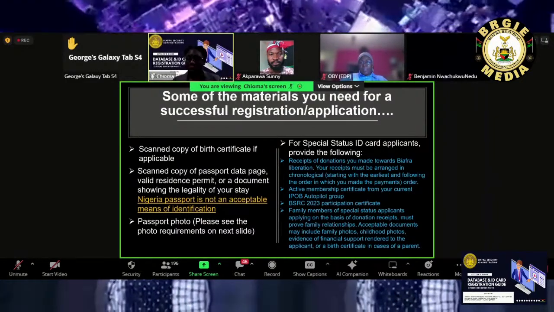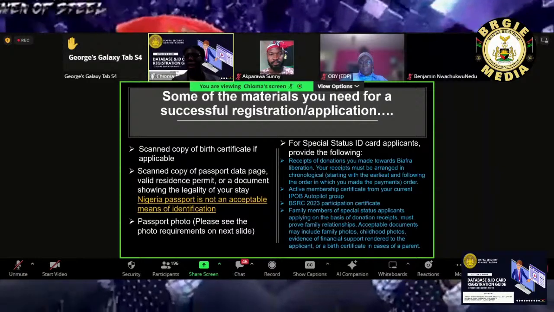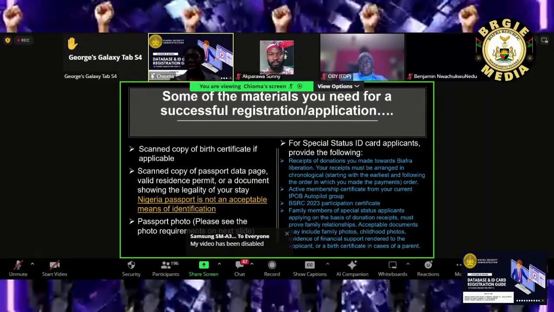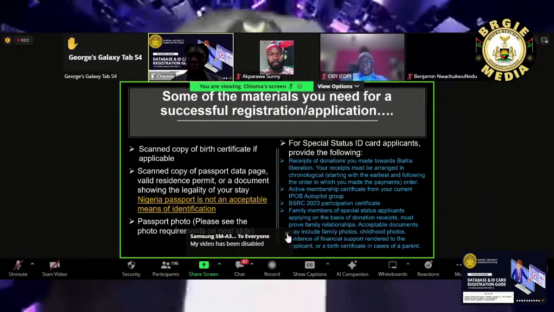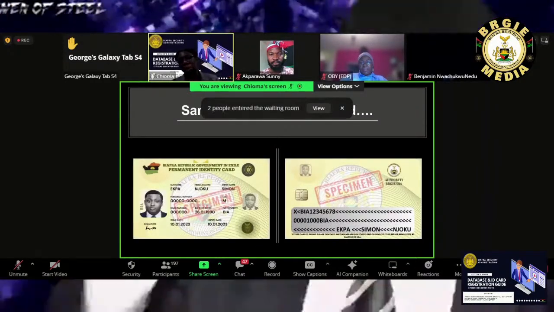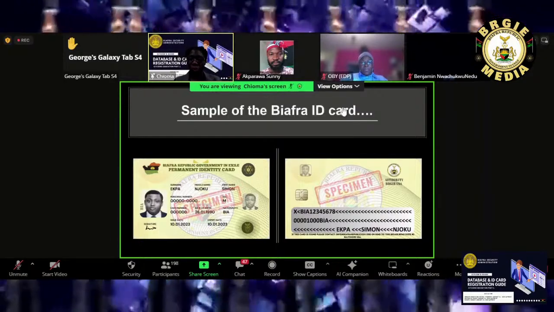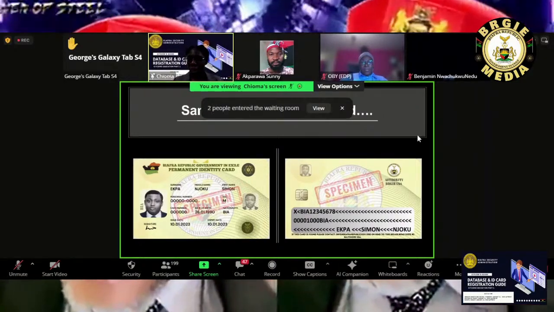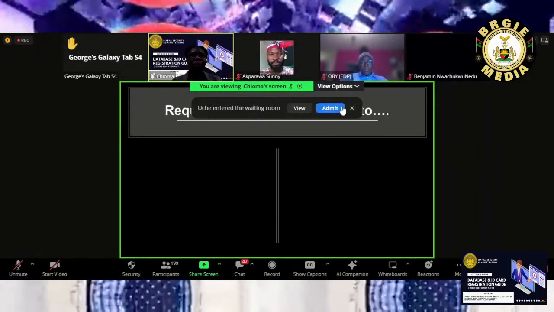That child may apply for ID card on the backs of his or her parents using that special status, but documentation must be provided. Here is a sample of the ID card. Please note, this sample may change as we are working on different formats.